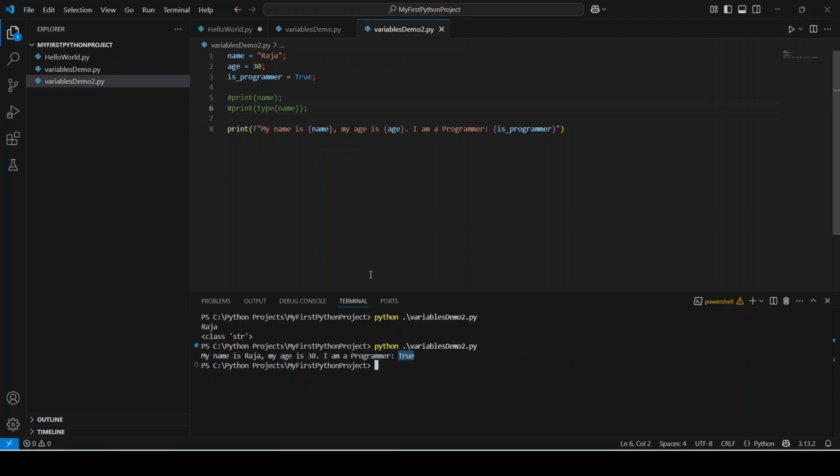Great. Now you know how a variable works and what the data types are in Python. In the next video, we will see how we use some operators for some calculations and comparisons.